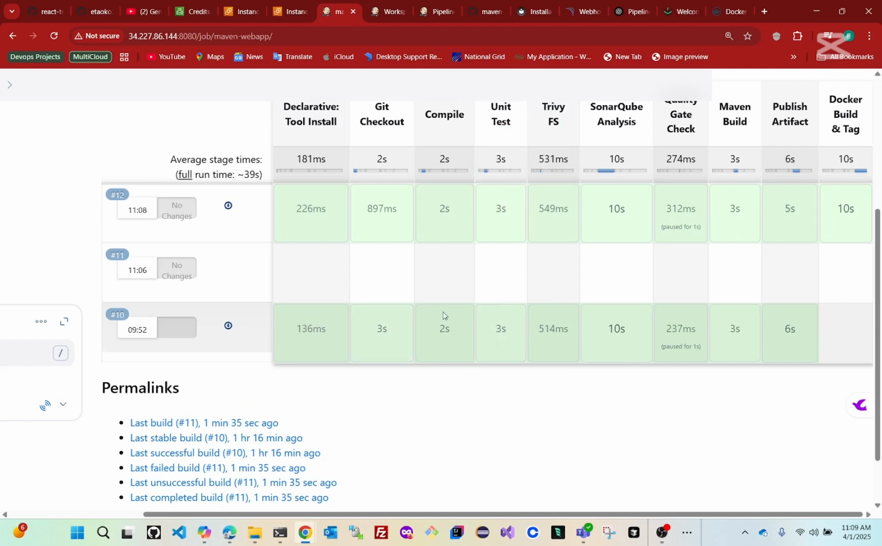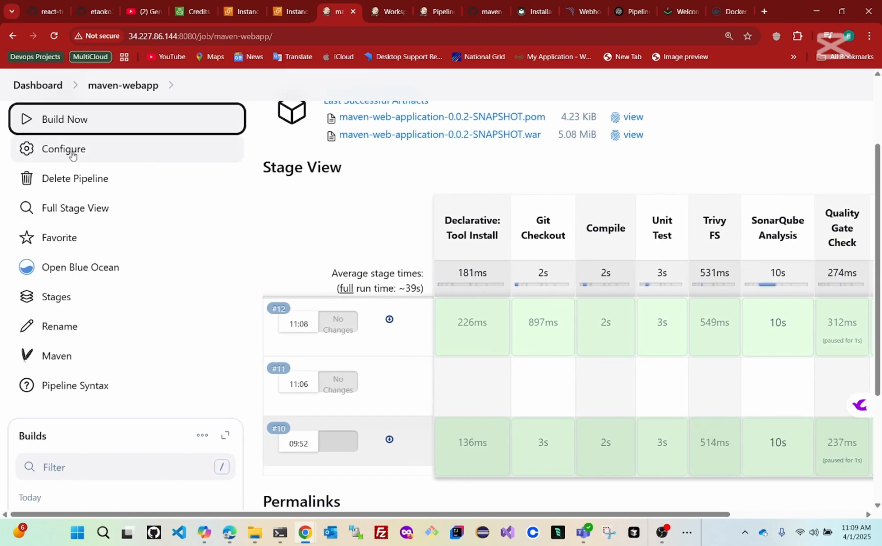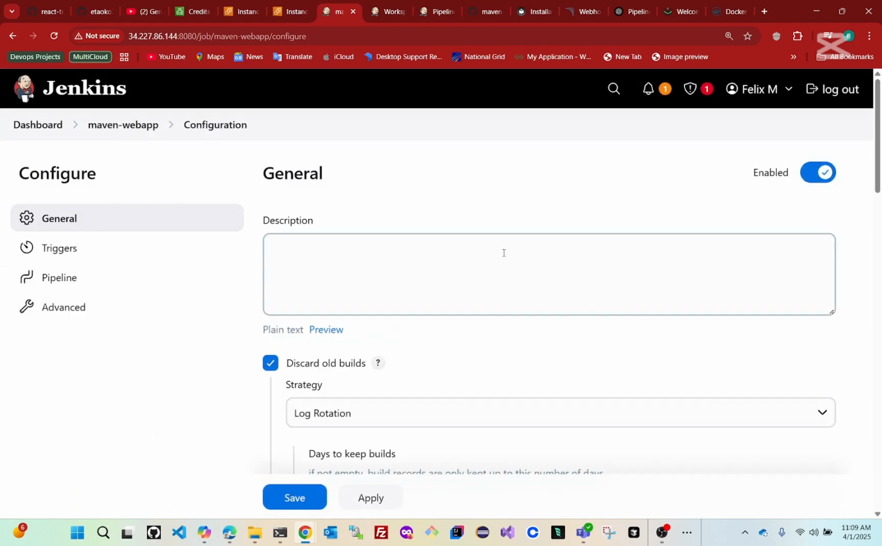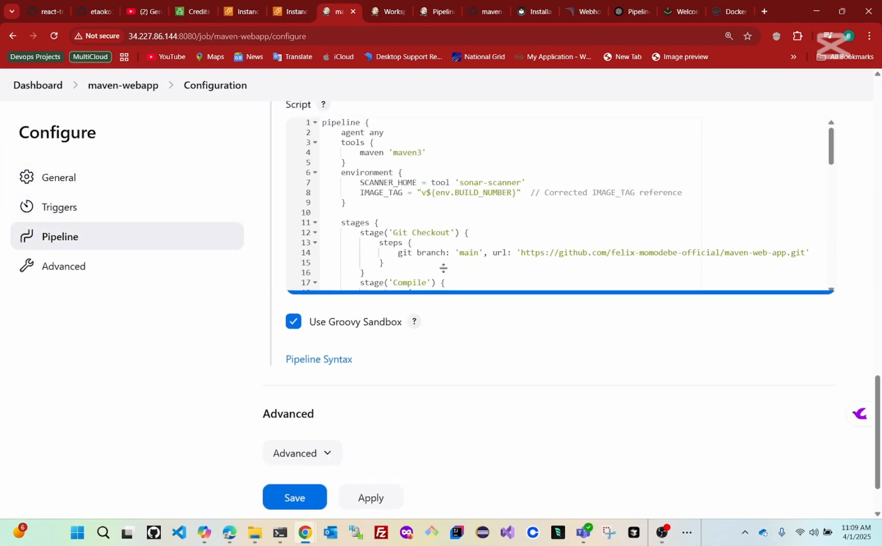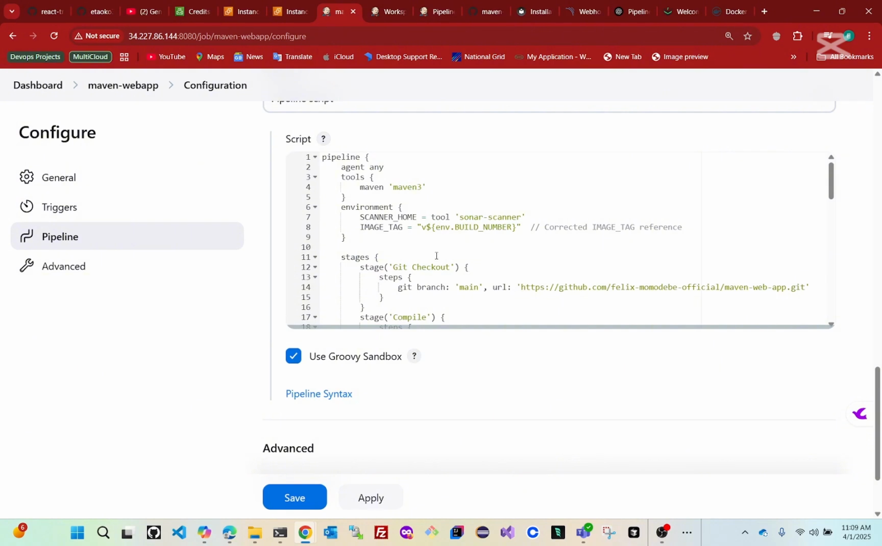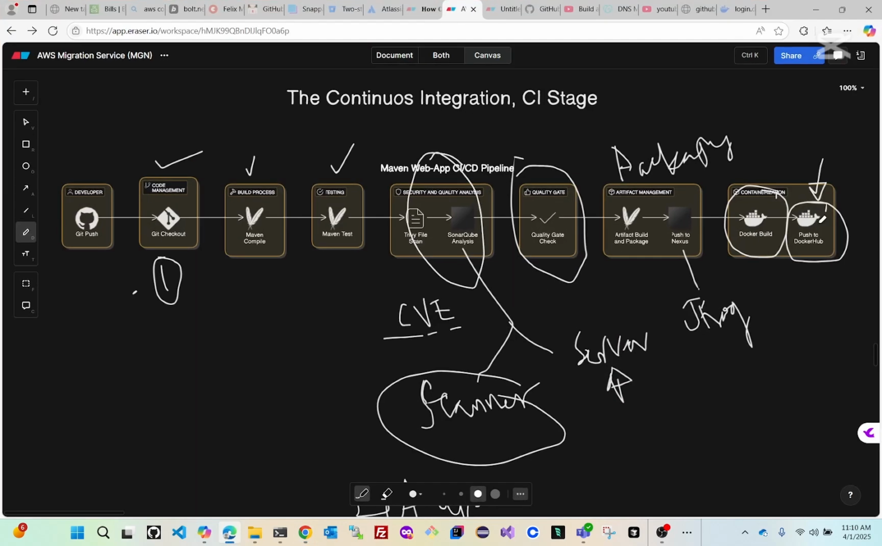What is the command to do that? So I'm going to go back to my web app. I'll click on configure again, and I'm going to push to Docker Hub. Now, we are missing something very important. Before we put the image to Docker Hub, there is something that we need to do.